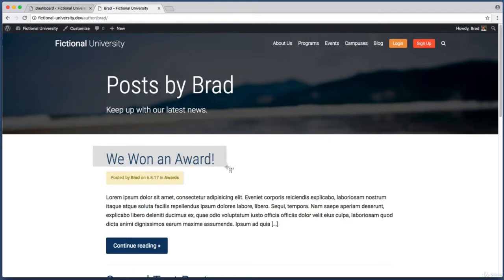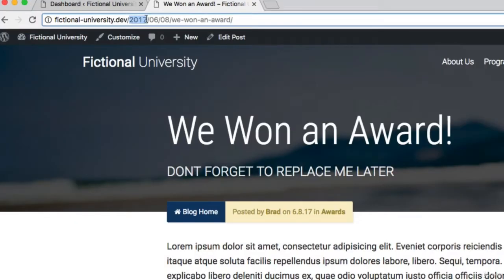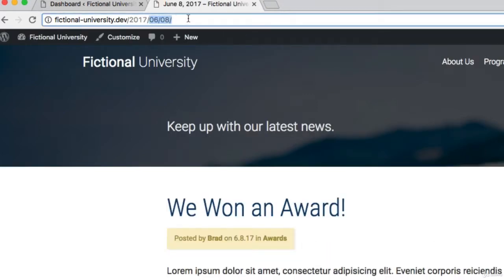So if I click on one of the individual blog posts to go to the single view, up in the address bar, you can see it begins with the year, and then the month, and then the day, and then finally the slug name for that particular post. However, you can delete the slug from the end of the URL, and this is a day-based archive, right?